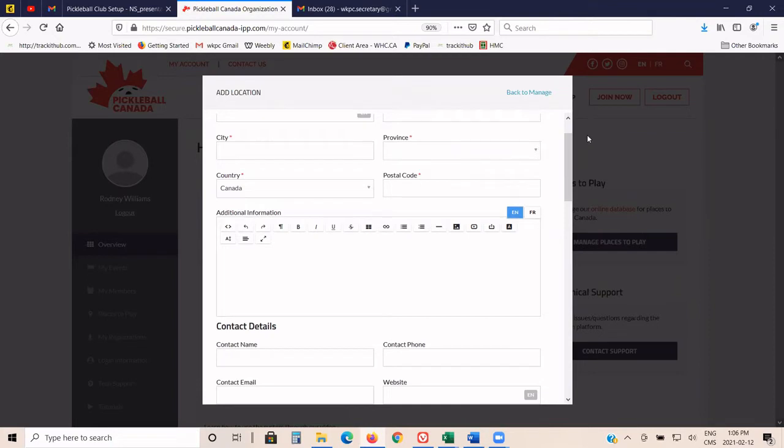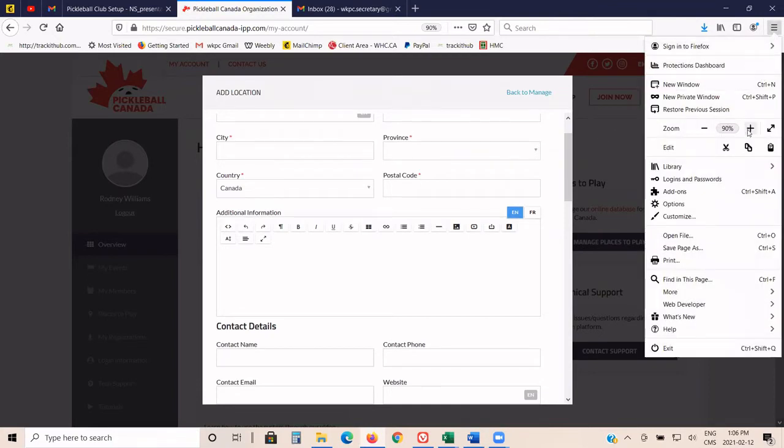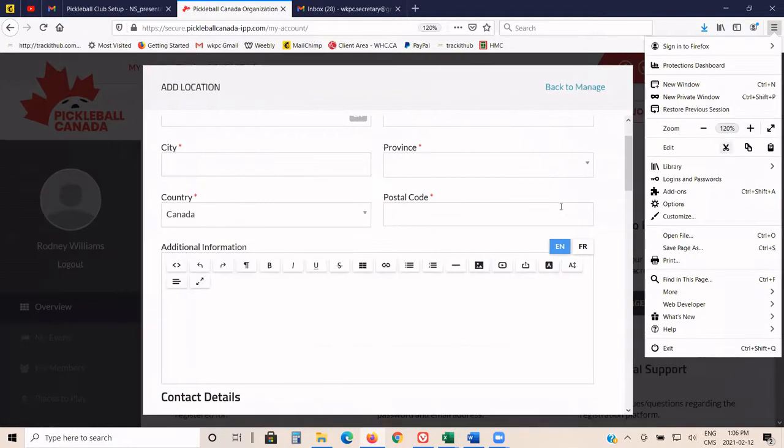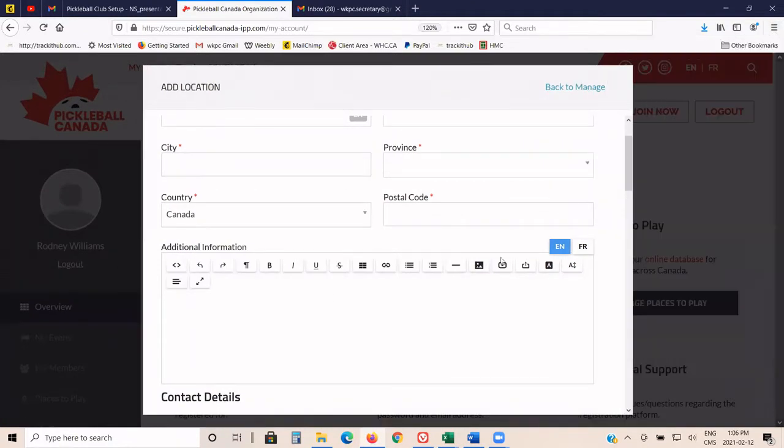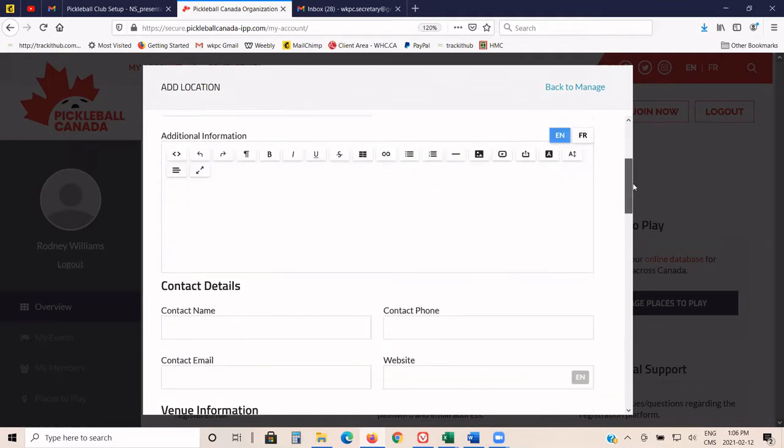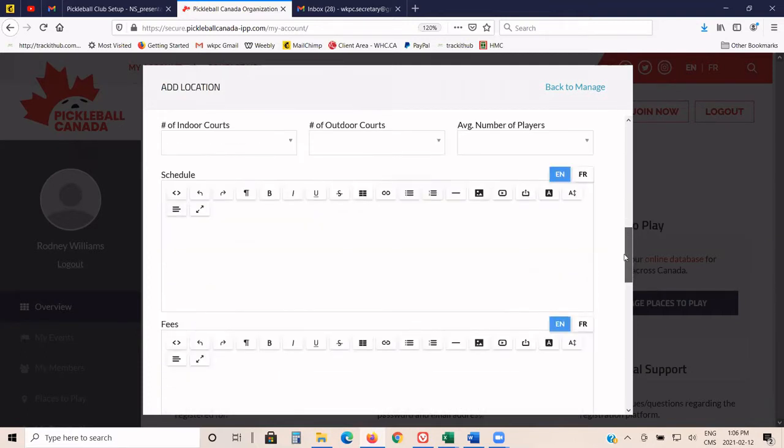The red dots are mandatory. Actually, I'm going to try and make this a touch bigger. Is that easier to see? Yes. All the red dots are mandatory, including postal codes, which is tough to find for municipal facilities sometimes. Canada Post has a postal code lookup that you can at least come close with, and it will highlight where your location is in a Google Maps app or in Bing Maps, Apple Maps.